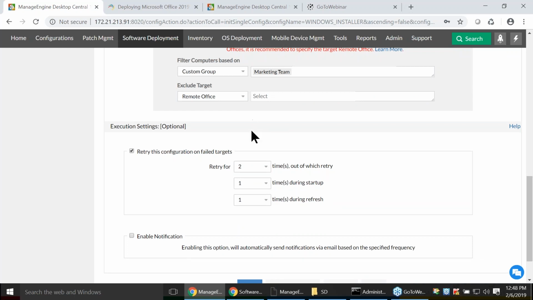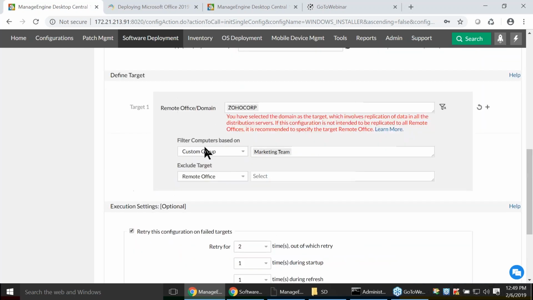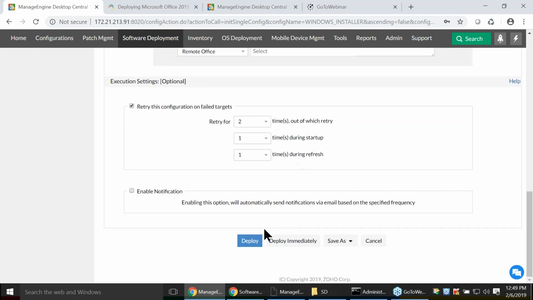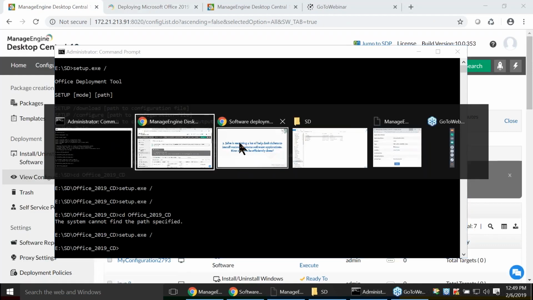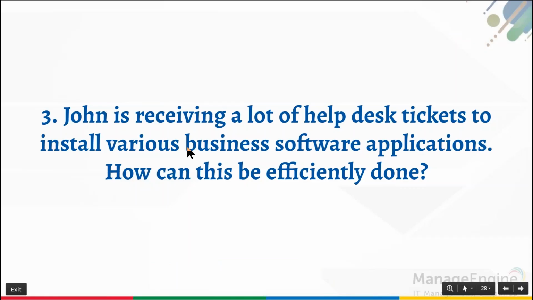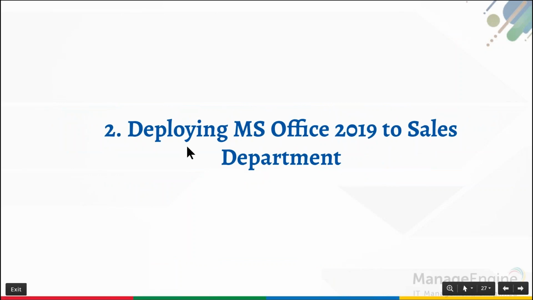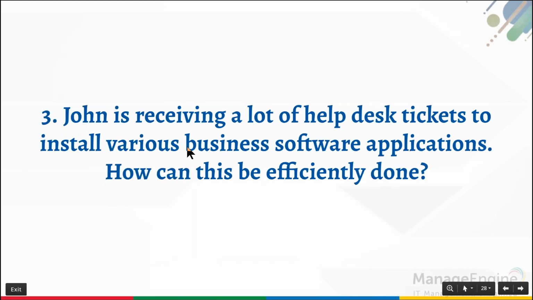So these options again remain the same. All you have to do is select the target and click on deploy or deploy immediately according to your needs. So this is how you can deploy configuration. This is how John can deploy MS Office to a particular department in his network. Now, John is receiving a lot of help desk requests to install various business software applications.